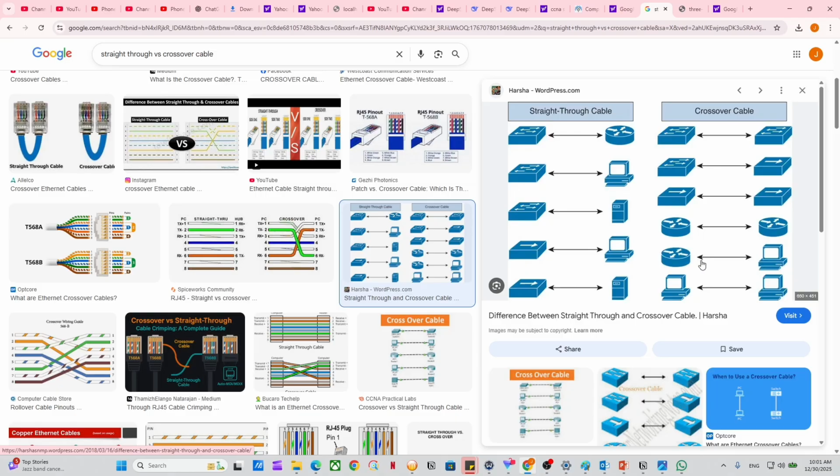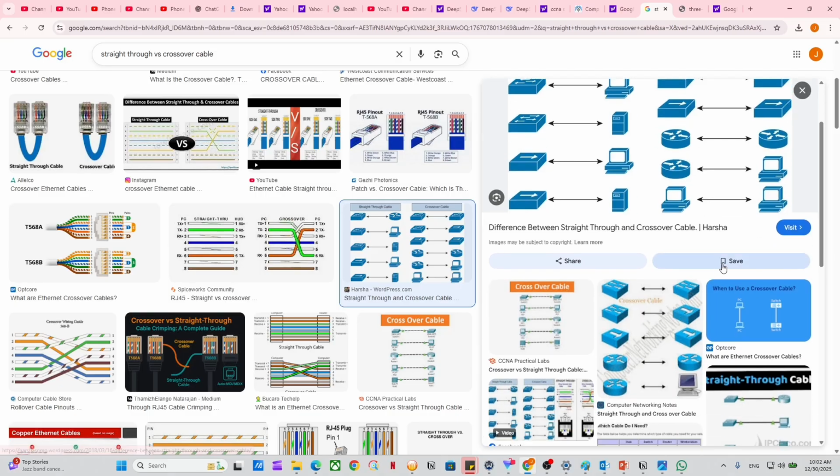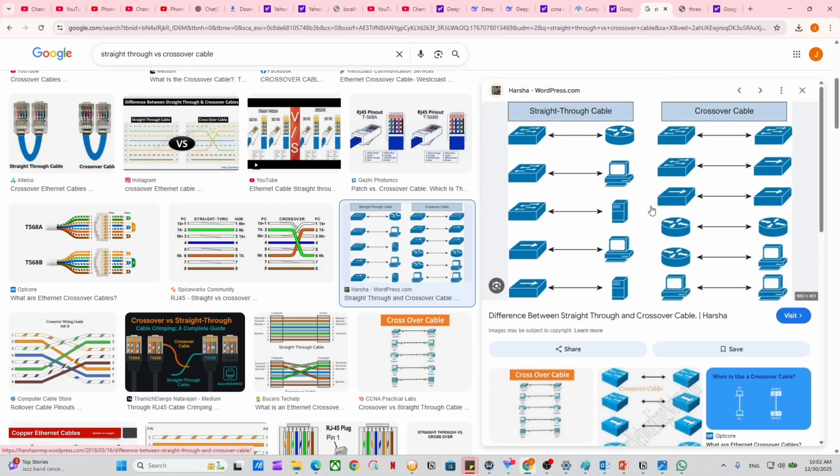And from router to the PC, you have to use crossover also. Two PCs, crossover as well has to be used. So basically, this is it. Most of the time you'll be using straight through cable. Unless you have interconnections like two different routers or two different switches, you don't need to use this one, straight through cable. So that's the idea.